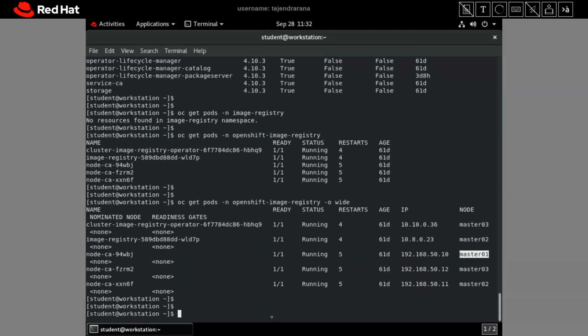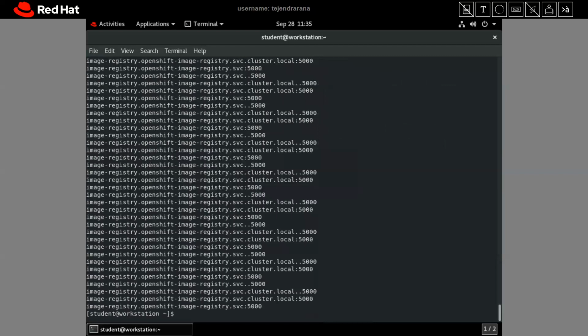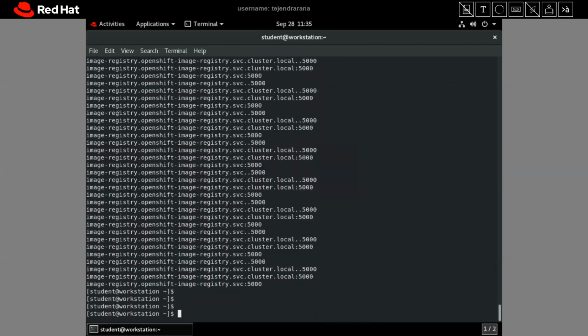If any problem is there, then you can check the logs. How can you check the log? For this, you have to give the command oc logs and then the ID of the pod. So this is the ID. We have to provide the namespace as well, so the namespace is openshift image registry. Okay, so this is the log, and this way you can check the log. Let me go ahead.